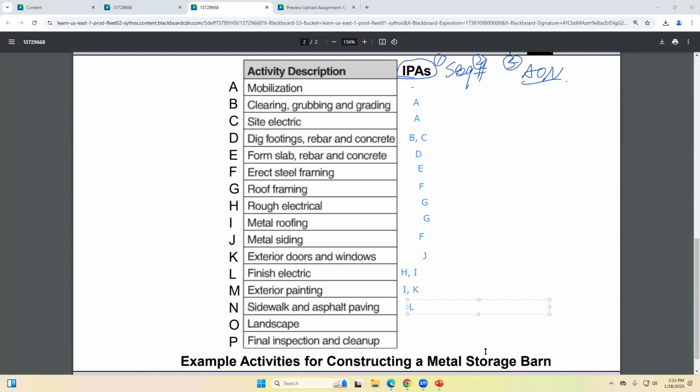So my question is, the finished electrical would have to go first because electrical runs underneath. Yes, true, because you may have some electrical underneath the pavement, on the ground, under the landscape, right? So that makes sense. Thank you.